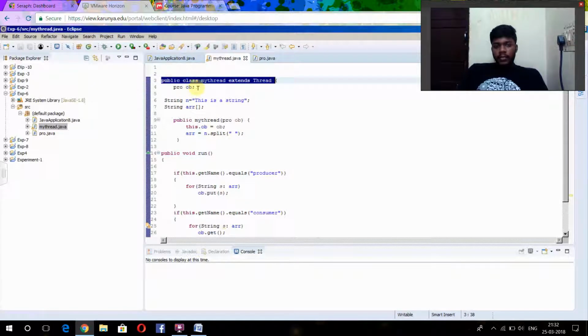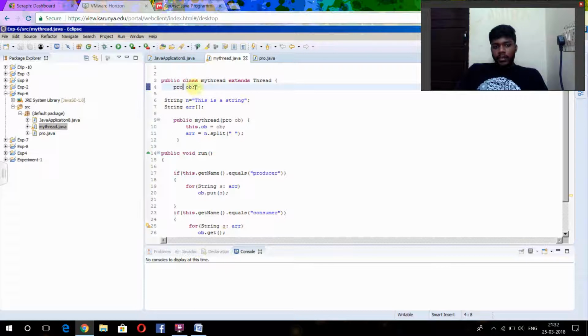This is the syntax to create a thread. It creates an object of type producer, and string n is declared and initialized to this string. And a string array is declared. The public MyThread constructor is given an argument of type producer ob. This.ob is declared, and this.ob is equal to ob.